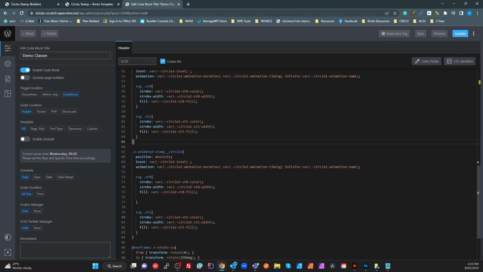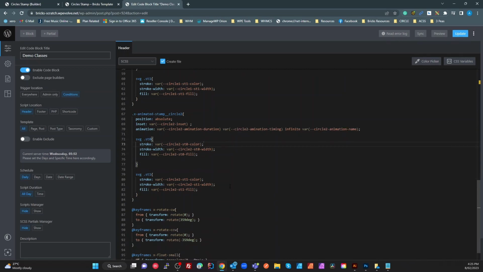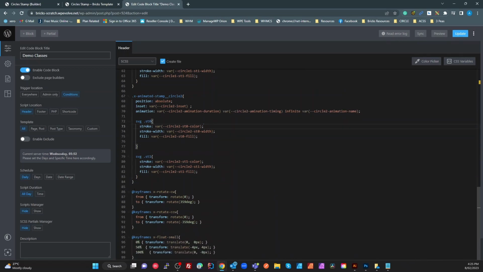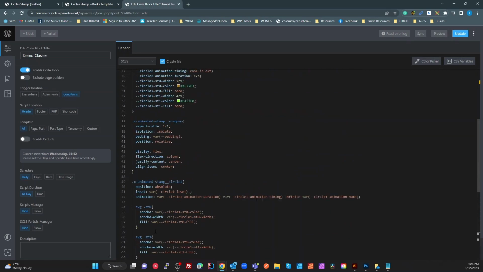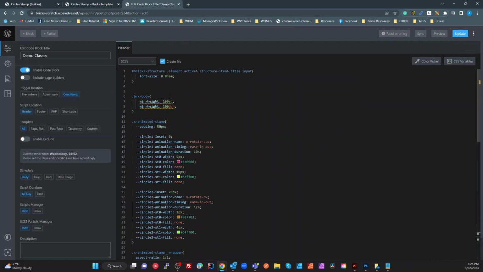Okay, and then on the circle 2, we're doing the same thing, but we're targeting the circle 2 variables. Okay, and then down here, we've just got standard CSS keyframes. Nothing flash about that. It's just the clockwise rotate goes from 0 to 359 degrees. Counterclockwise goes from 0 to negative 359 degrees. I've got another little one here for floating, which we're not using in this example. And that's pretty much the CSS.